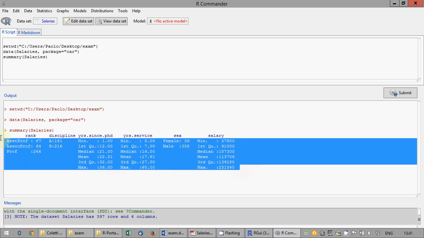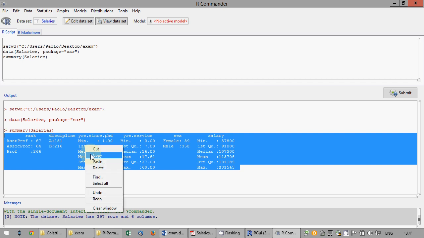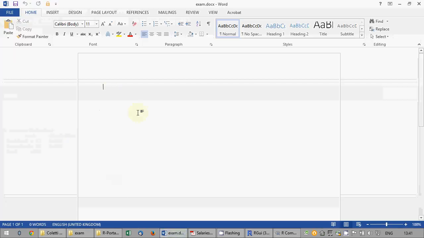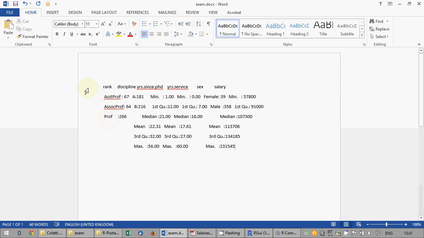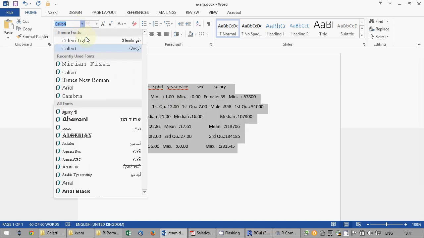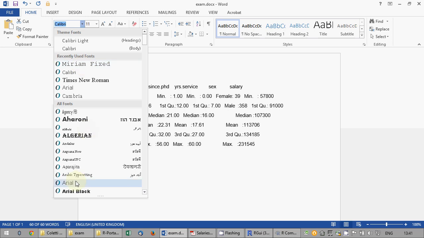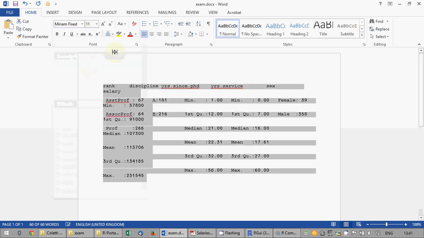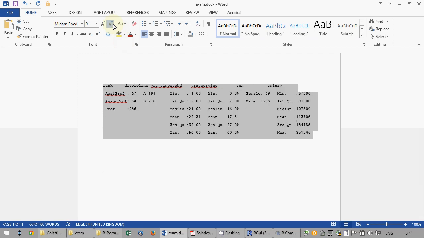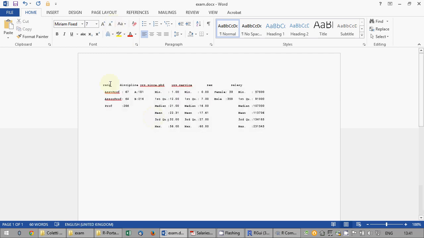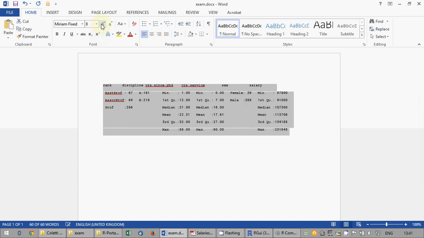Now to show the professors that I really did it, I paste it here. It gets badly formatted. Whenever it gets badly formatted, a dirty trick is to use the font Miriam Fixed. If you find another font, fine for you, but the only one I found was Miriam Fixed. Arial, but Miriam Fixed is the best one. You reduce the font size. Don't worry if I don't see it very well, but I will enlarge it by myself.